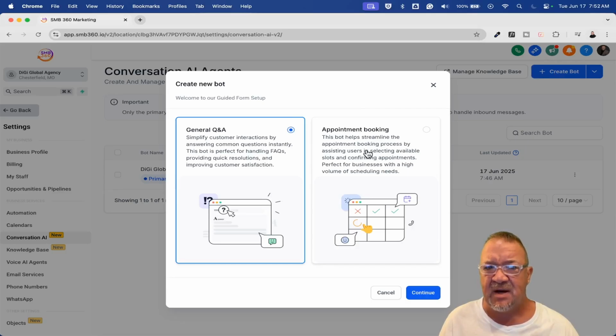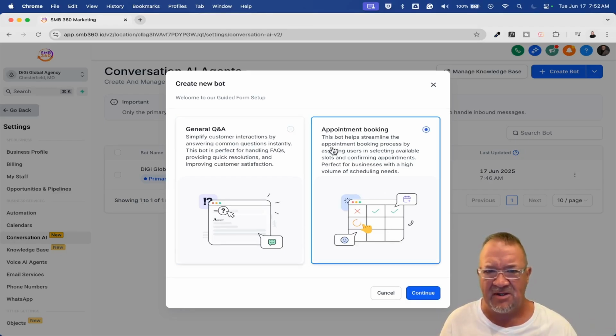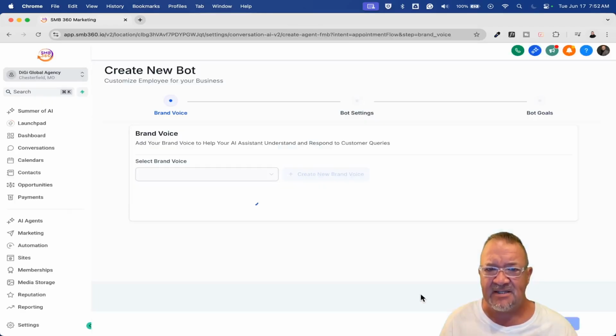Now, of course, we get two options if we want to just do a general Q&A or an appointment booking bot. But most of the time, if you're going to be doing bots with Conversation AI, the end result is you want it to do more than just answer questions. You want it to be able to book an appointment some way, shape, or form, either on a service calendar, an estimate calendar, a discovery call, something. But you want to get the information to book an appointment. So I'm going to choose appointment booking and click continue.